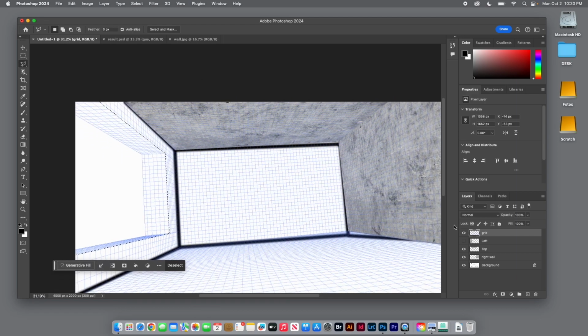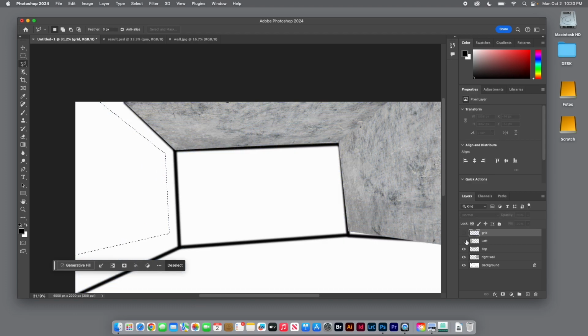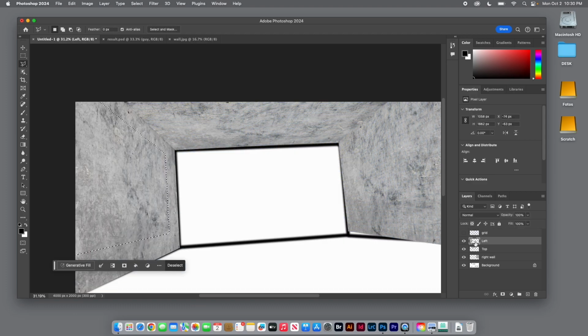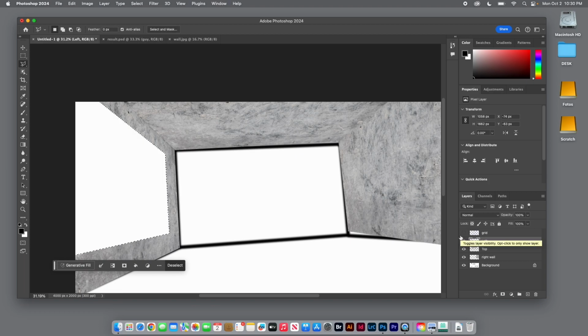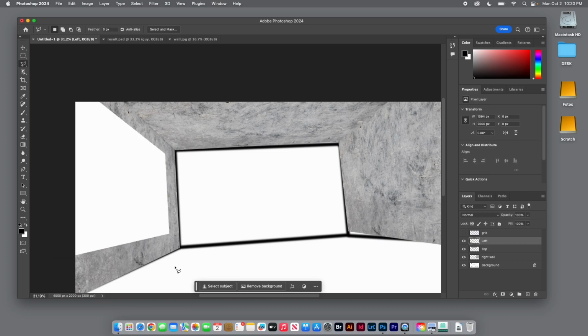Then what I have to do, I can hide the grid, I can show this, but double check the left wall is selected. And now in your keyboard, just press the delete key. And that is the way that you can open this area. Then it's very important to deselect. All right, now I'm going to place the other part.